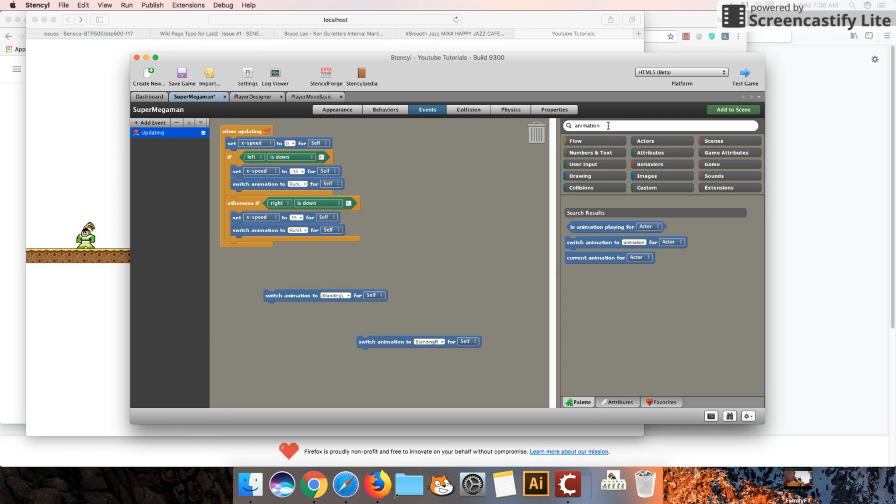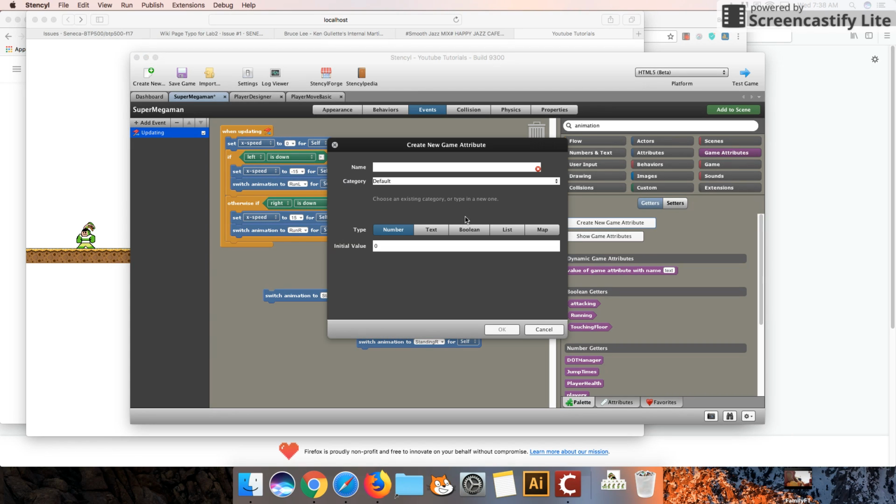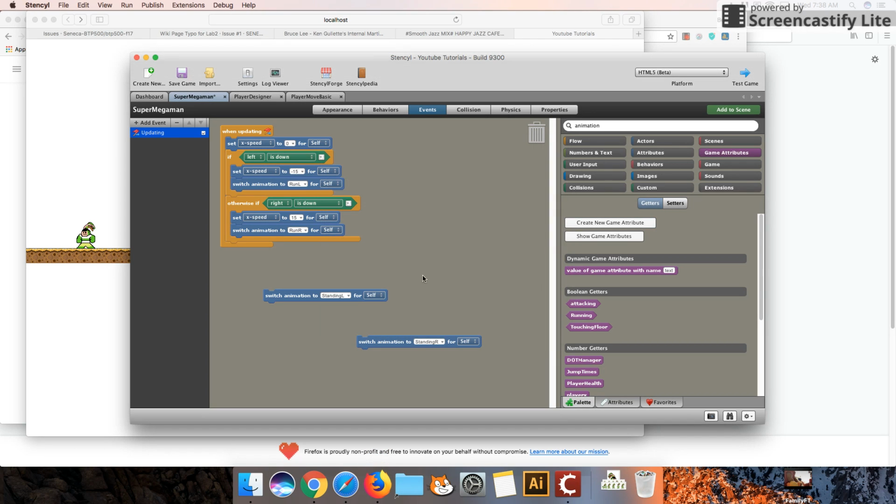So what we're going to do here, in order to manage this, is add a game attribute. I might have added this already previously, but it's going to be a text game attribute or variable. And we're just going to call this character direction. Let's redo that, character direction. And the initial direction is going to be right. Okay, so the character is always facing right.